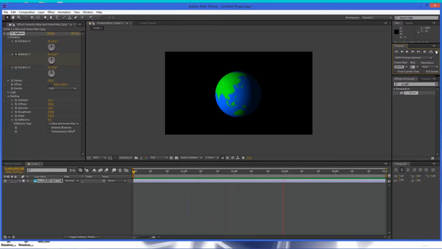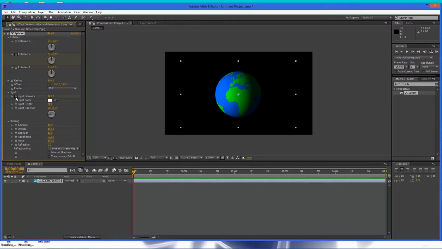So anyway, that's just about it. You can play with the settings, adjust the lighting, and keyframe it as you see fit. For instance, for the intensity, I can hit the stopwatch on the intensity, go all the way to the end and bring the intensity up. Then as it spins, the intensity of the light will get brighter and brighter. Something very, very simple.